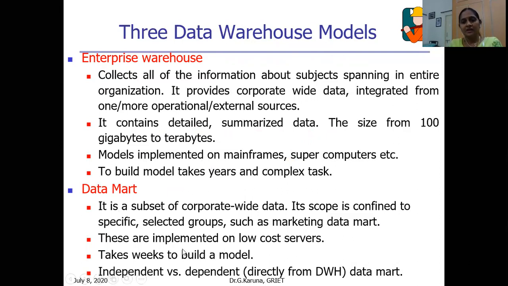Whereas a data mart is specifically a unit of it. A data mart is a subset of the data warehouse for a particular department. Suppose in an organization, accounts is one of the departments, so we construct a data warehouse only for accounts. Here accounts is the data mart. It takes only weeks to build a model, and it is simple to analyze.